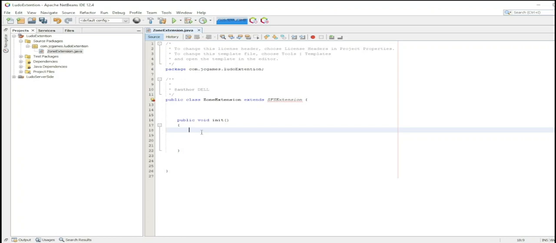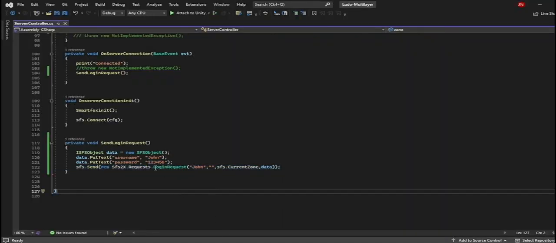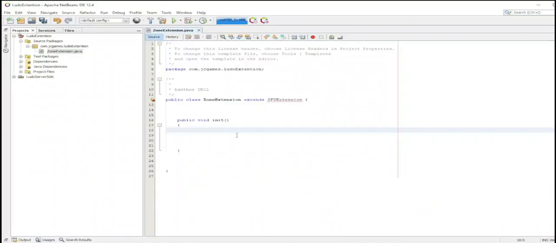So how are we going to find out which request we are receiving? From Unity we are declaring that we are sending the login request. So we will make one listener, called add event handler, the same way we did in Unity. In the add event handler, we will declare what events we are going to handle.